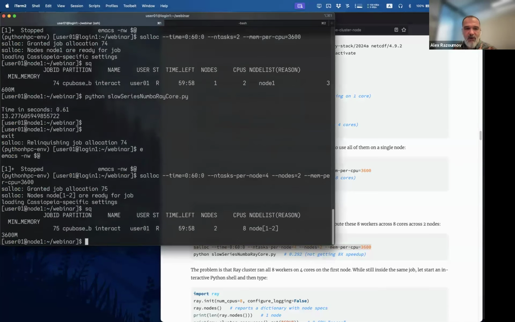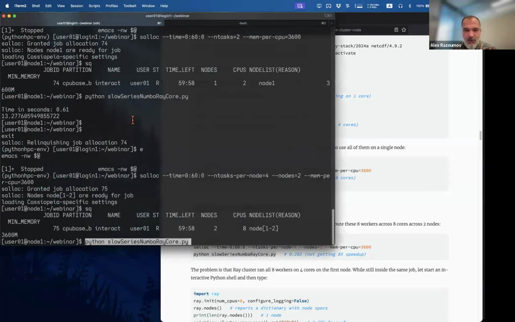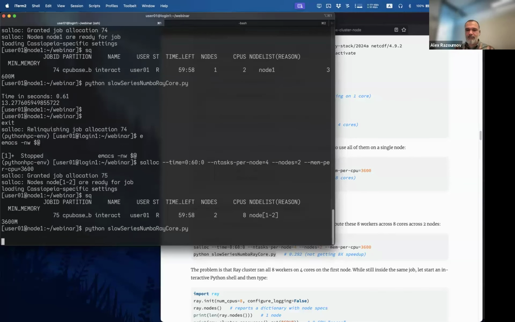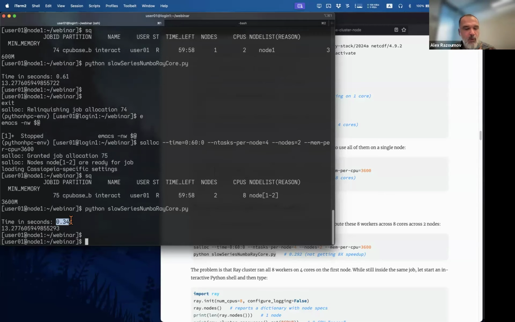Okay, great. So now I'm inside this job where I have two nodes, node 1 and node 2, and 8 CPU cores. And then I'm going to run the code. The code has been coded with n cores set to 8, right? So it should run 8 times faster. But spoiler, I will not get an 8 times speedup. My speedup is actually going to be a factor of 4. As you can see, it's 1.1, 1.2 seconds divided by 4. So I got a speedup by a factor of 4, even though I have access to 8 CPU cores.